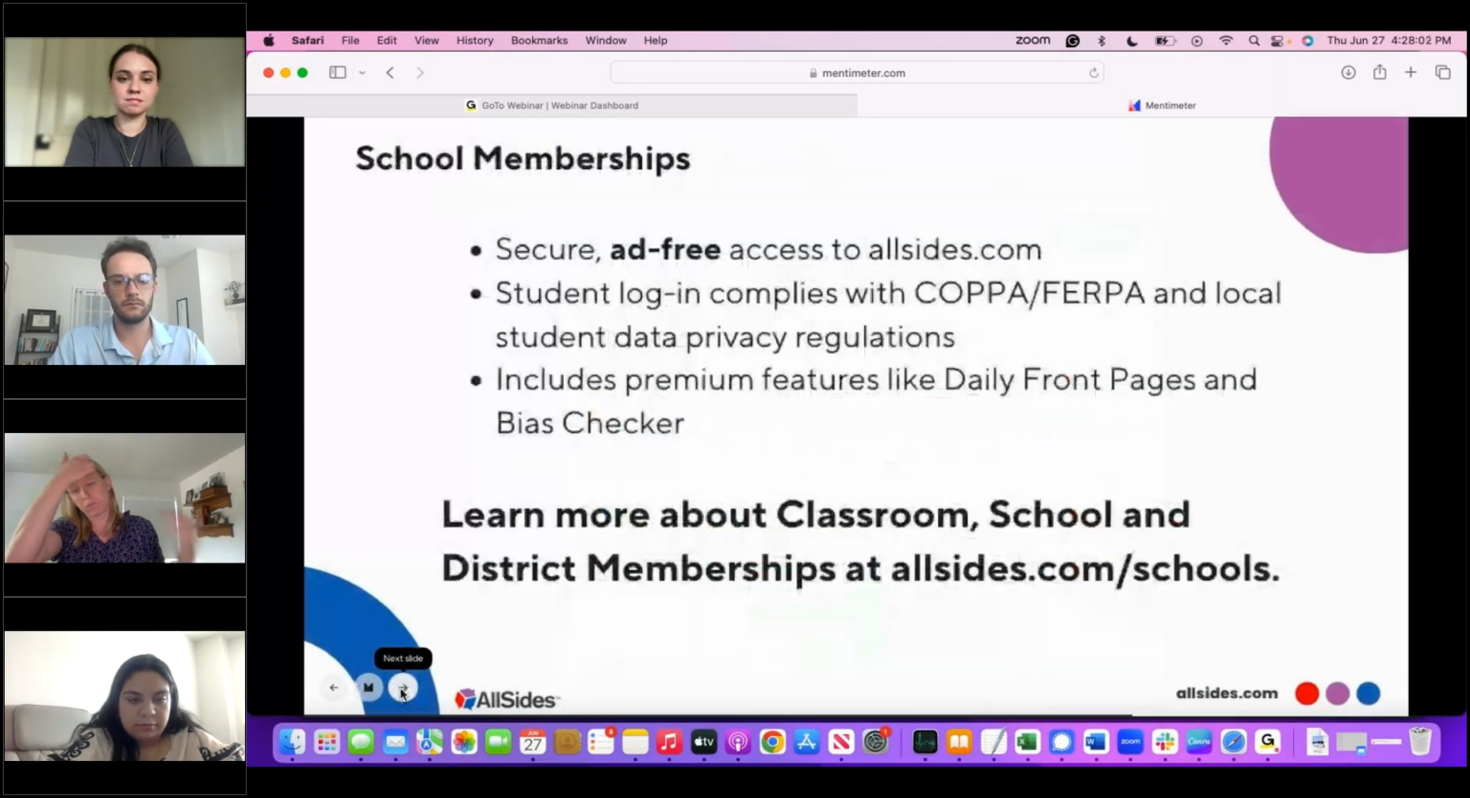So both of these features will be included in school memberships, which are a fairly new offering from AllSides. In addition to premium features, you get ad-free access, so students can log in and not have to deal with any of the ads. And then obviously additional compliance measures like data sharing agreements in place to make sure you're compliant with data privacy laws. You can learn more about that also at allsides.com/schools. We're going to pause there.